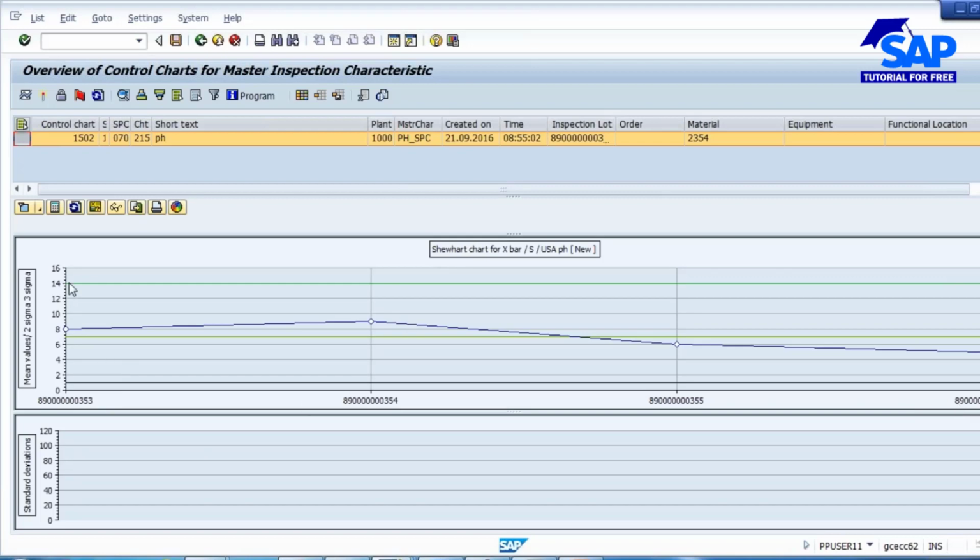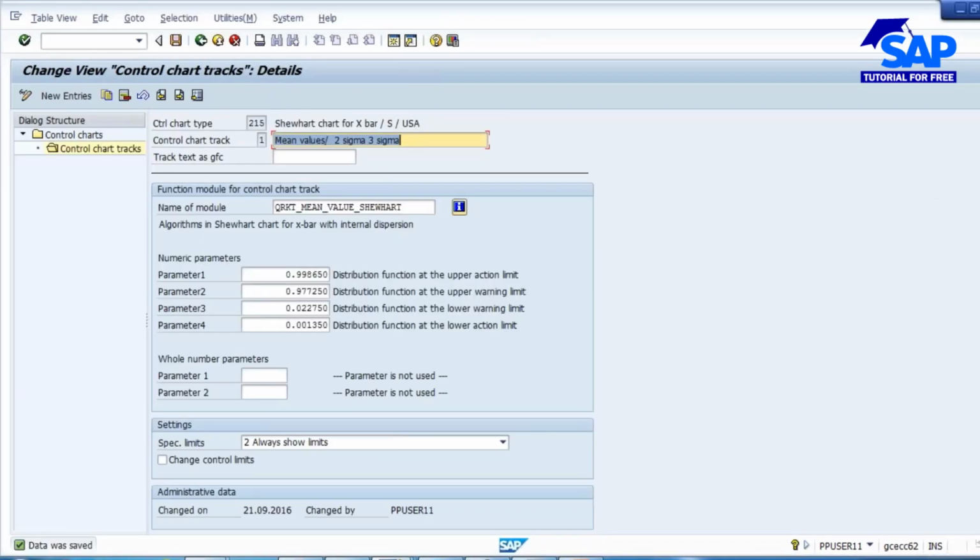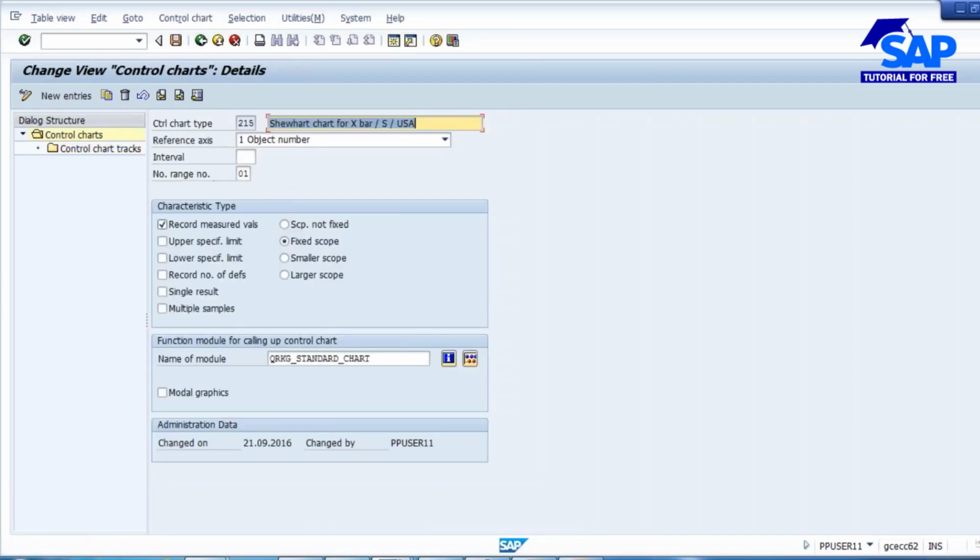Okay, now even if you observe carefully, the upper limit 14 is coming as a row, and the lower limit is coming as 1. See, one line is coming between 0 to 2, and the target value 7 is also shown as one line. So those kinds of settings you can do in the configuration part. Ultimately, this function module will trigger and pop up that control chart. In this function module, you will have all the settings. So this is how you make the configuration settings.